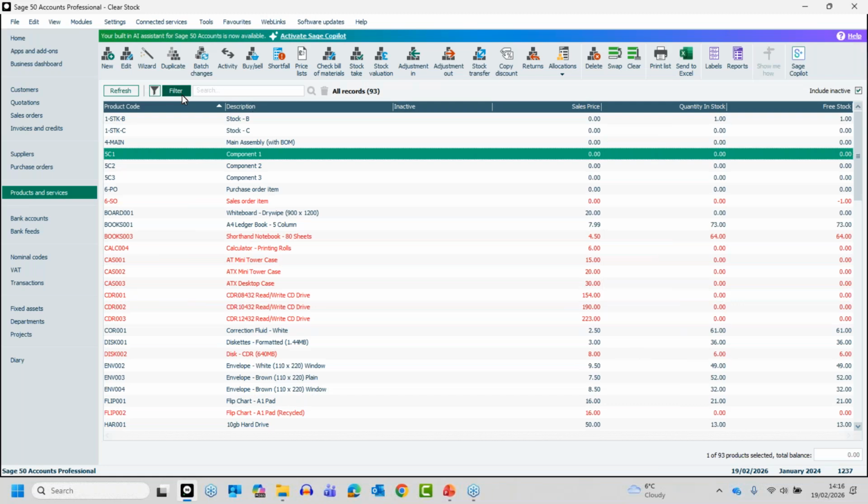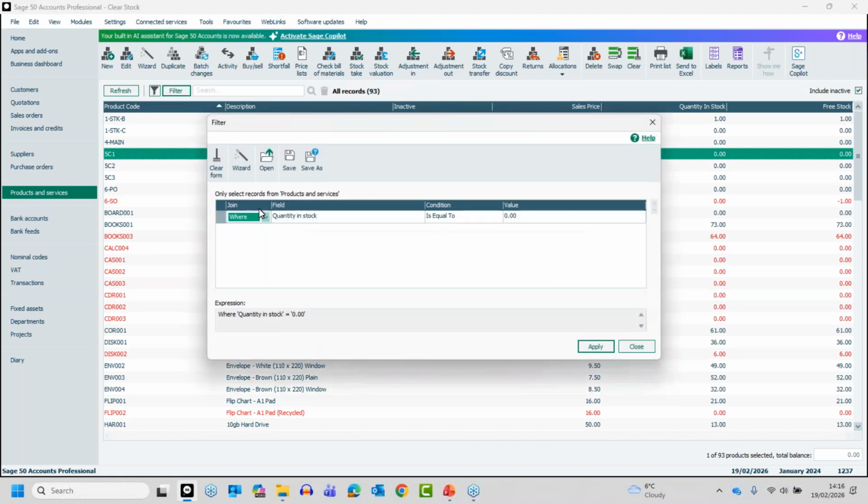So for instance, I could go into filter, and I'll just clear that again, and I could say where, and you choose your field. Now you could base that on just about anything, so any of the fields within a record. So I'm going to choose quantity and stock. Now I can scroll down, you can see there's loads of options there. If you know what it is you're after, so I know it's called quantity and stock, I just press the letter Q, it'll jump down. And if I keep pressing Q, it'll start cycling through the ones beginning with Q.